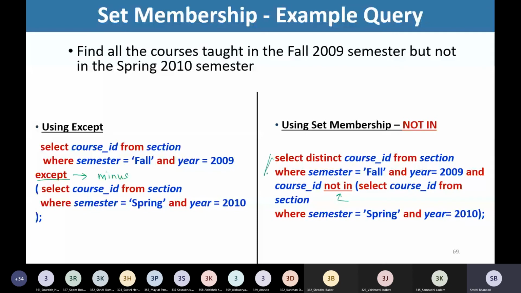The outer query provides all the courses taught in fall 2009. The inner query provides all the courses taught in spring 2010. Whatever is the result of the outer query, for every course ID in that result we check whether it is not present in the result of the inner query. If this not in evaluates as true, then the entire where clause will be evaluated as true. Otherwise, it will be evaluated as false.